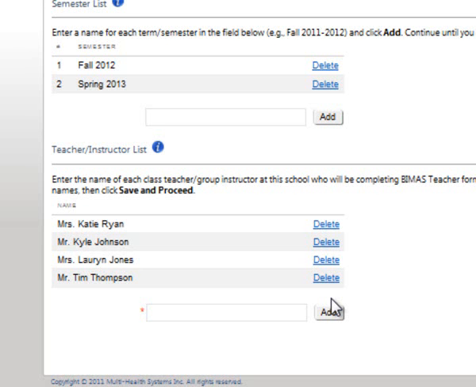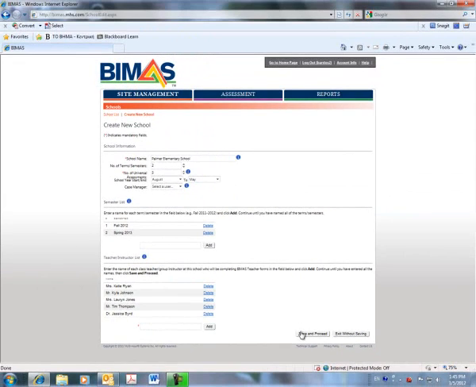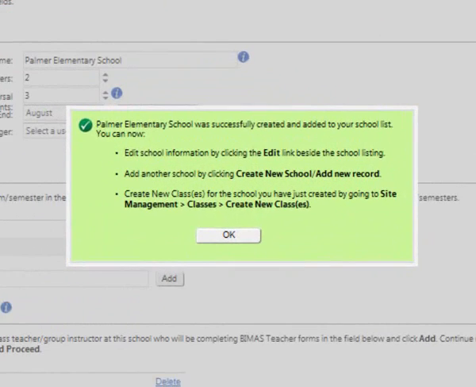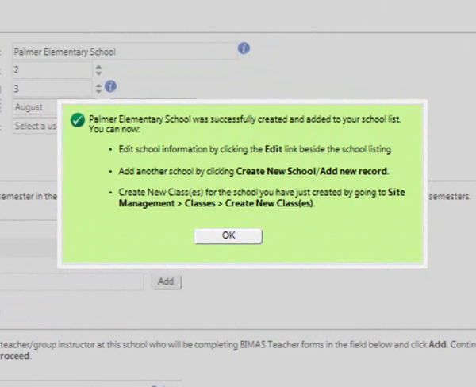If a school psychologist or counselor will be running groups at your school, you can also add their information here. When I have finished entering each teacher's information, I click Save and Proceed. A green confirmation message will appear confirming that I have successfully created a school record.